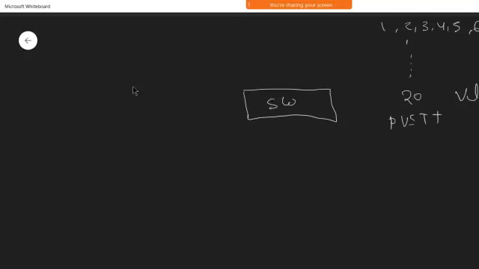So inside PVST plus, you have to create one instance for one VLAN, right? But there is a drawback: there is a limit on the instances we can create, that is 32,768. So this is the number of instances we can create on a switch, but if you cross that limit, then you will not be able to enable it.